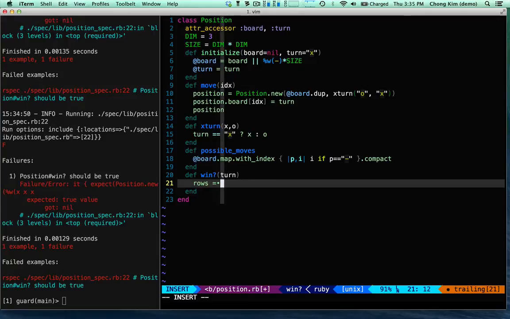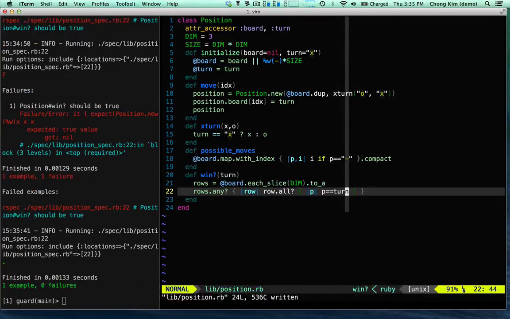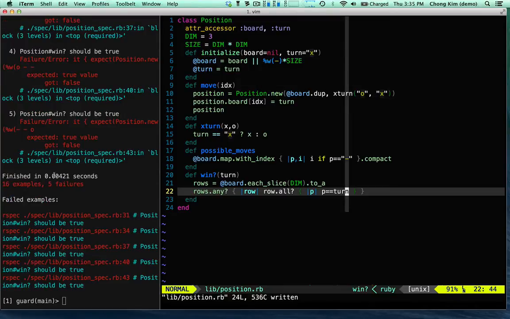So rows. Let's take the board and break it up into chunks of the dimension, and we need to convert into an array. We need to do this because each slice returns an enumerator, and so we need to convert into an array. And given the rows, we want to see if any of these conditions are true, that given a row, if all of them are equal to the turn, so whatever we're looking for. Okay, so that passed. And we should see 5 failures now. So we started with 8, now we have 5.